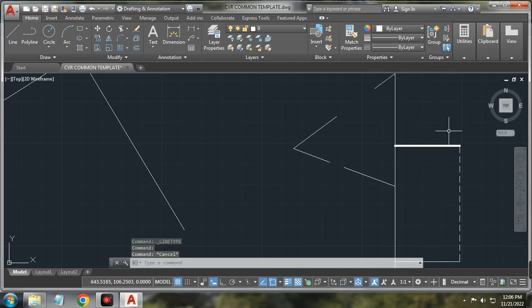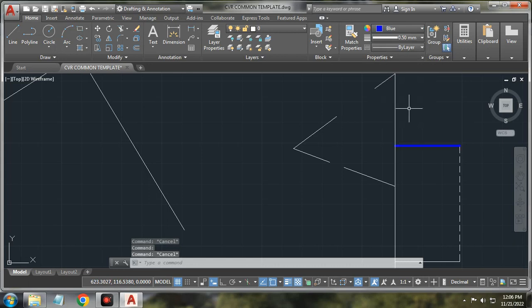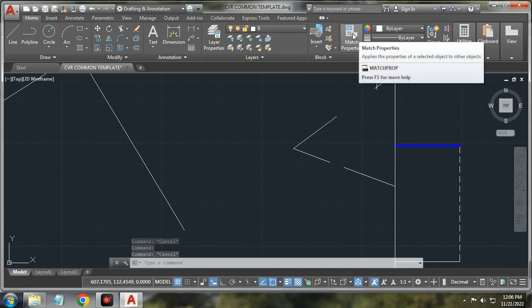So this is the properties. And suppose this one, if I want to give any color, I can select this one, I'll give any of my required color. Okay, and next important is the match properties.